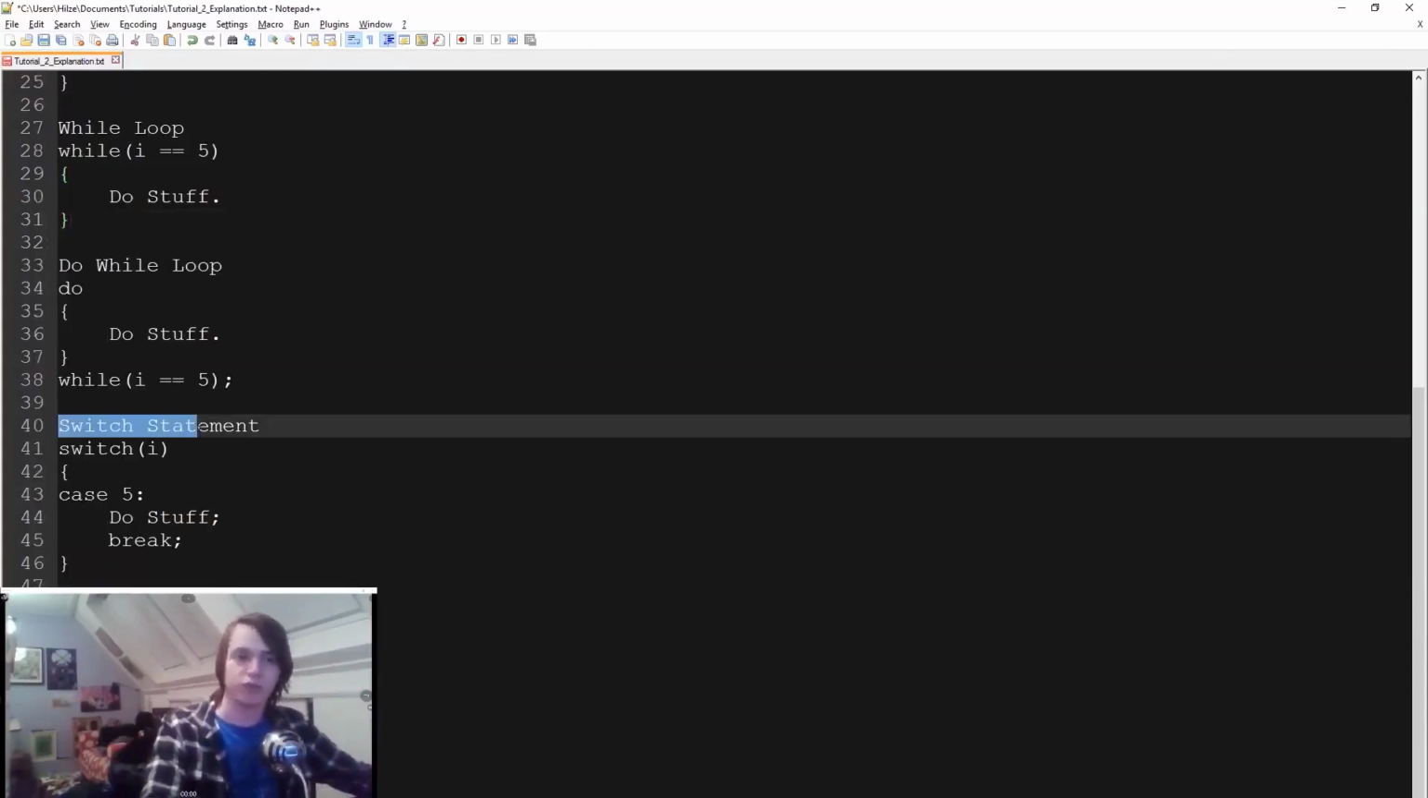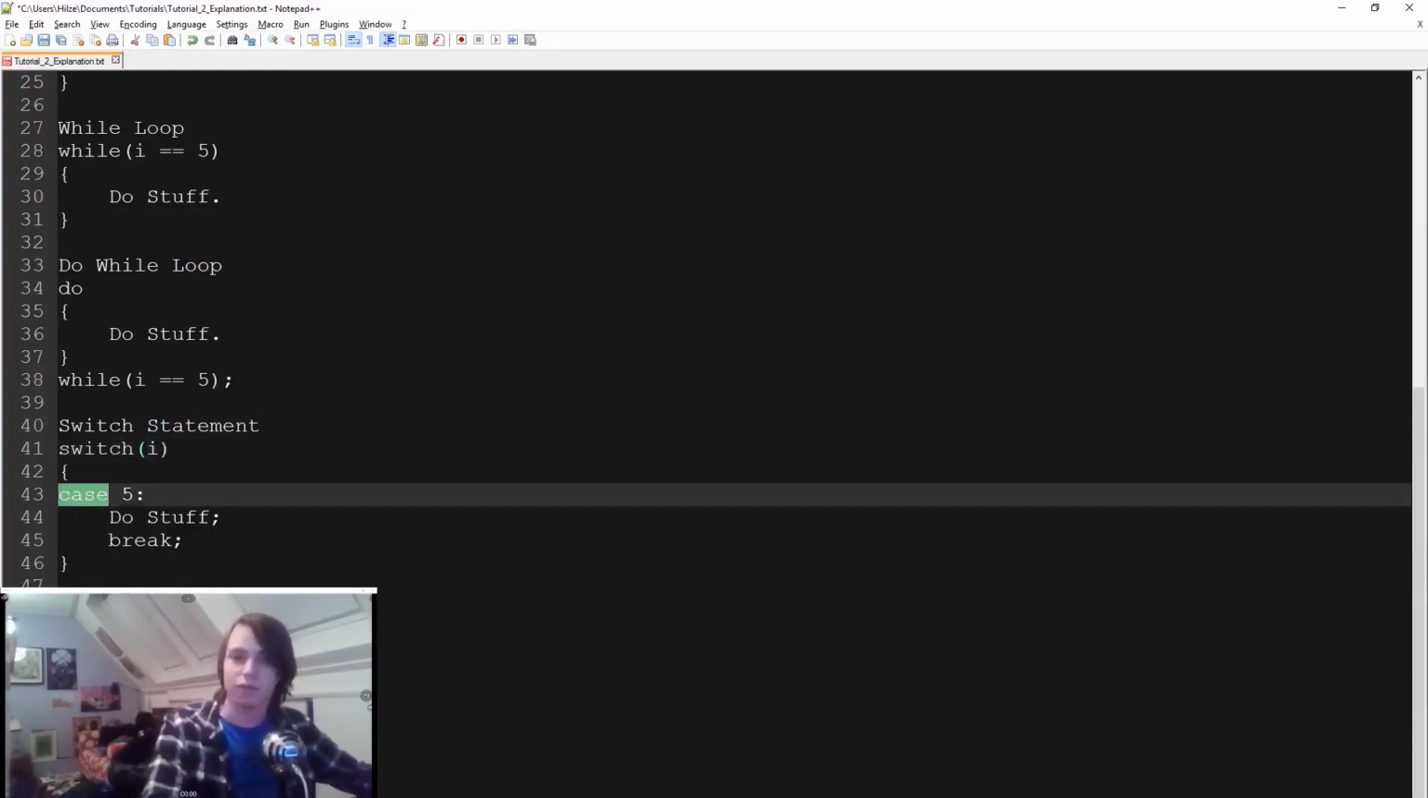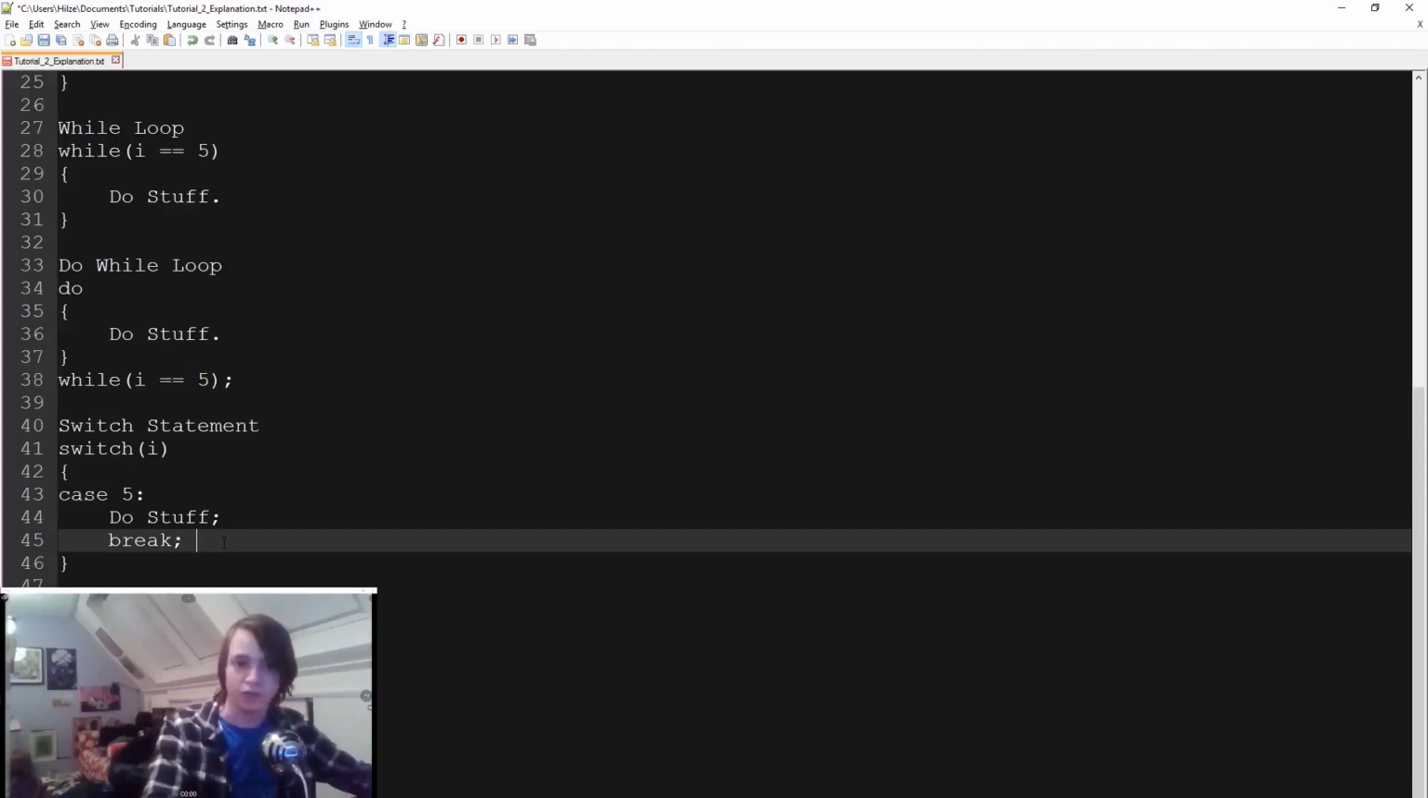And then we also have a switch statement. What a switch statement basically is, you give it a value, in this case an integer i, and then you have different cases. So in this case, if i is equal to 5, then it will do stuff and then stop and continue with the rest of the code. That was a really quick explanation of all the different types that you have. So let's now put them in code.